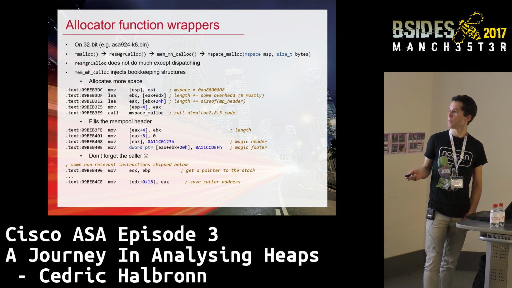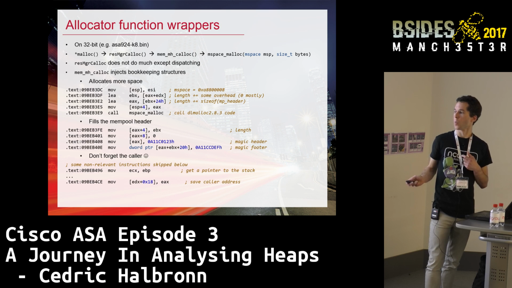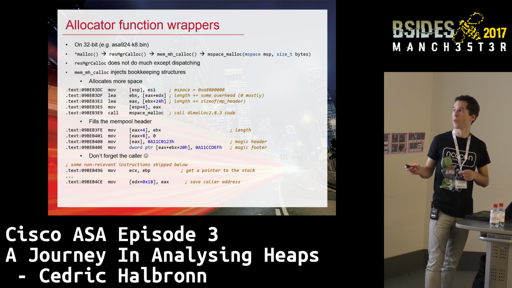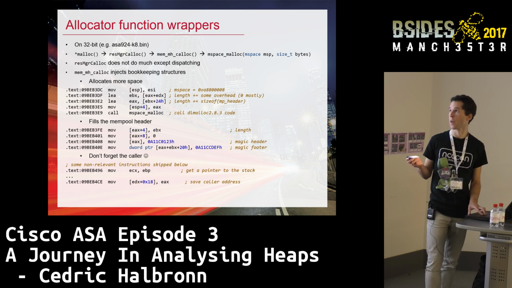And then another interesting thing is they actually store the caller of malloc. So basically here they retrieve the stack pointer, well, the base pointer, but it points to the stack. And basically they use that to find the return address from malloc in order to store the return address, which is basically the caller of the function malloc.